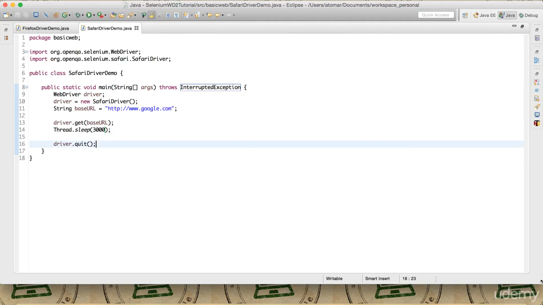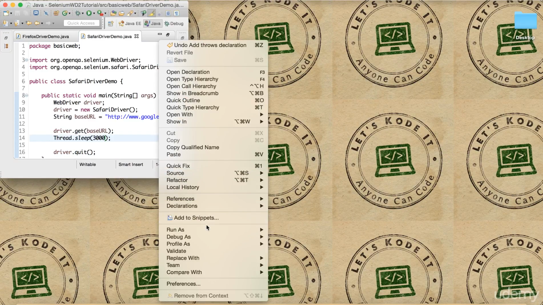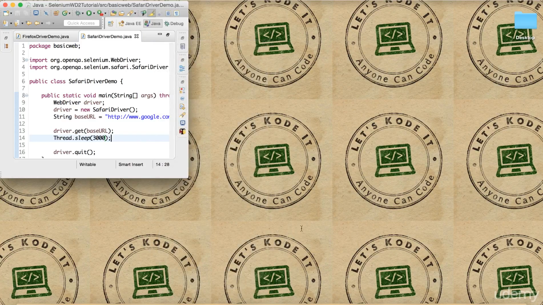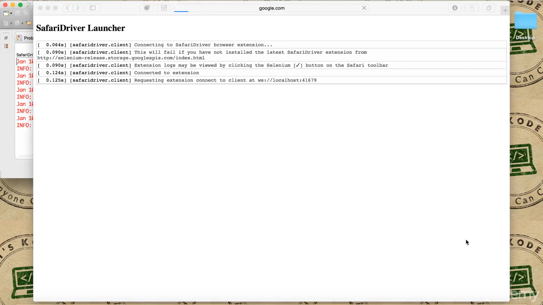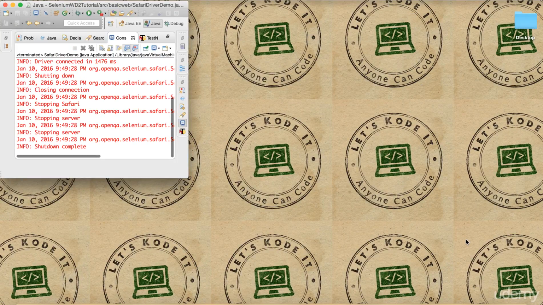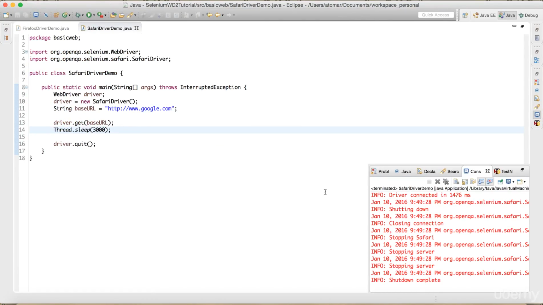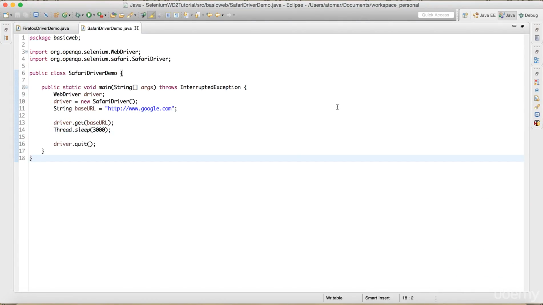One more time, just to make sure that you see what's happening. Let's right click, run as Java application, and we see that google.com opens up. It's going to wait for a few seconds and close it this time. So that's pretty much it, guys. We achieved what we wanted to do. We were able to open up the Safari browser, and now we're good to write our test cases in Firefox, Chrome, Internet Explorer, and Safari.